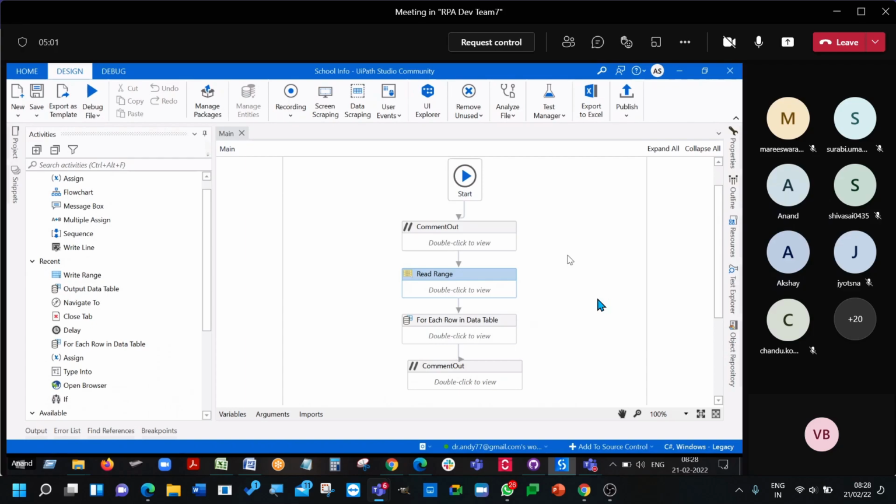Okay, so there are two ways how you can deploy this particular project. The first thing is on the top, you have the publish option. Click over there.